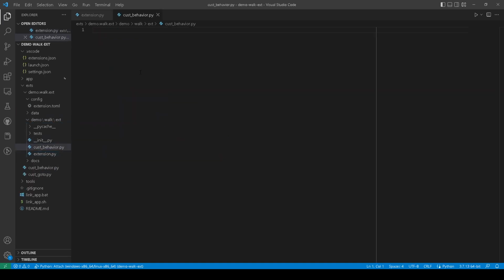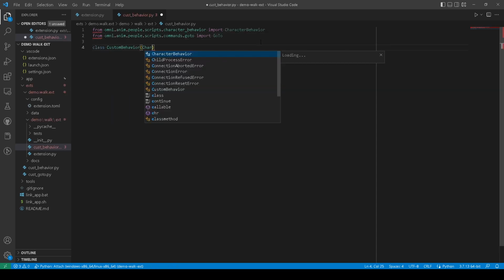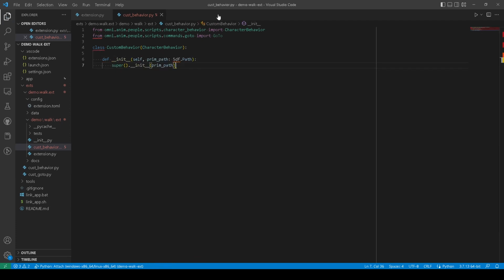We should now import the people extension and the required goTo class. We now create a class which inherits the character behavior. Since we don't need any of this highlighting, I'll remove this so we don't have to import the SDF. Since our aim is to follow an xform prim, I'm going to create a function called assignedGoal that will get the prim under the character.